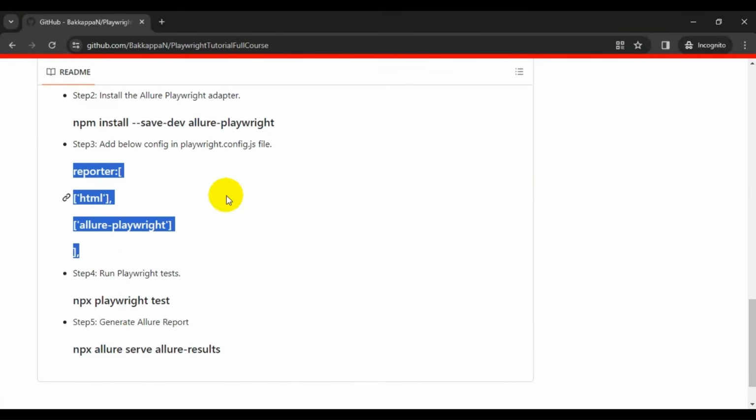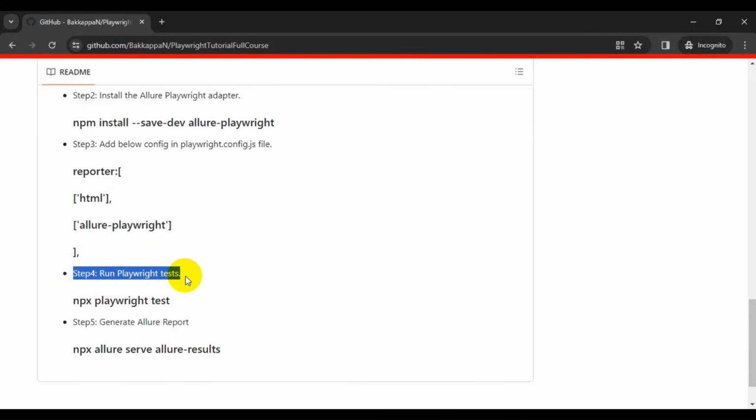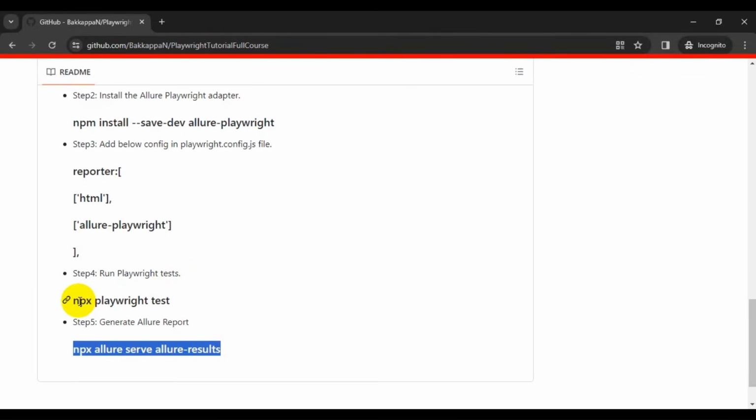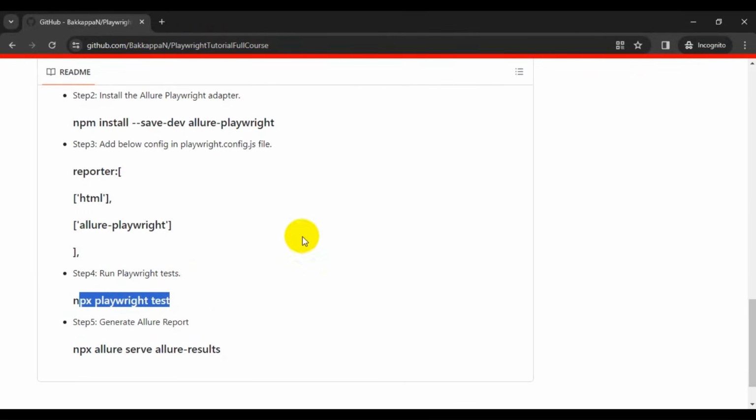Now let's look at the next step. Now simply we have to run the Playwright automation test, and after that we have to run one command. By using that we can generate the Allure report. So before that we have to run the Playwright automation test.